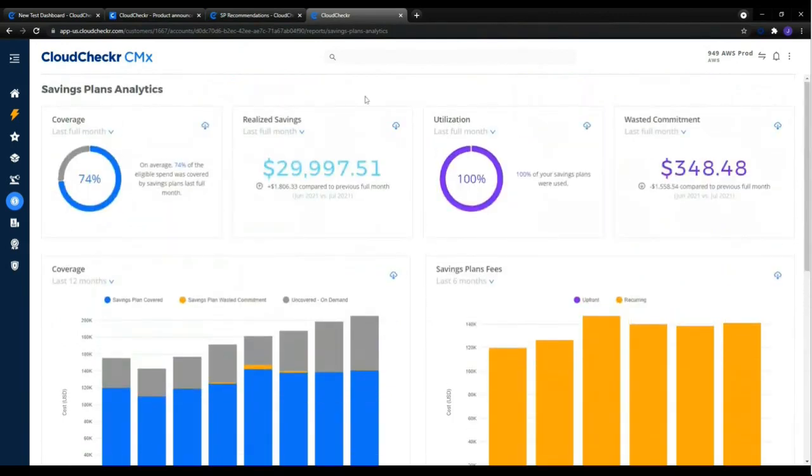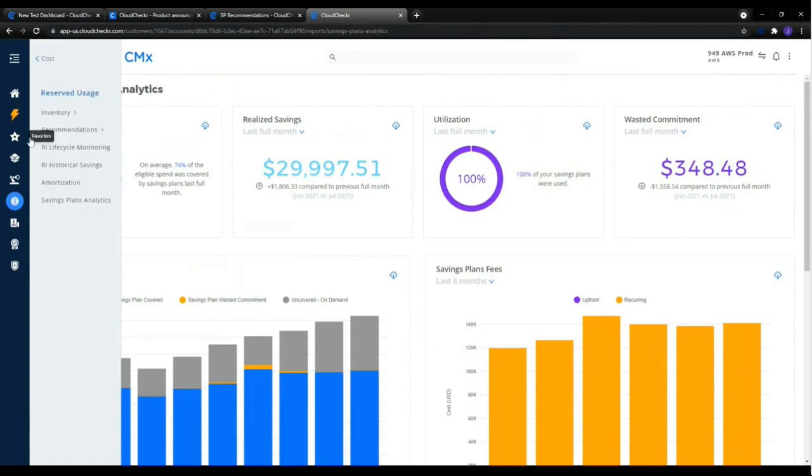Okay, and then also savings plans analytics and the recommendations are only available in the payer accounts. Eventually, we will be adding payee support. But currently it's only available in the payer accounts. And you can get to savings plans analytics.